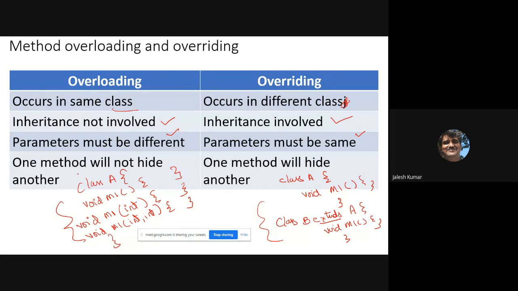And in overriding, one method will hide another. Here in overloading, if I am invoking M1 with default, it will go to this. M1 with a parameter, it will go to this one. If I am passing two parameters, it will go to this. But here it is not like that. One method will hide another. If I create the object of type B, it will not allow access to this. It thinks that it is pointing to this particular method, which is defined in the subclass. That's why it is called overriding. And separately I have to invoke this particular method. That's the difference.